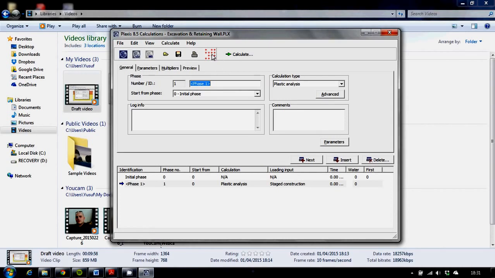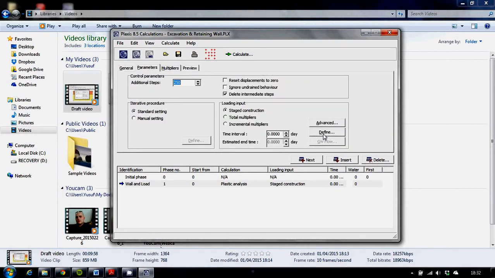Now, let's go ahead and set up our phases here. That's a good thing about Plaxis. You can set up your phases whichever way you'd like, whichever way your construction process is looking, you can set that up. Now let's start with our wall and load. Let's put those in. Go to parameters, define.